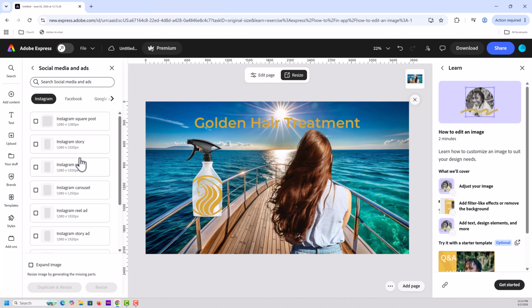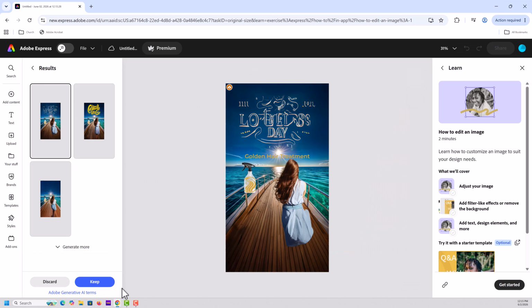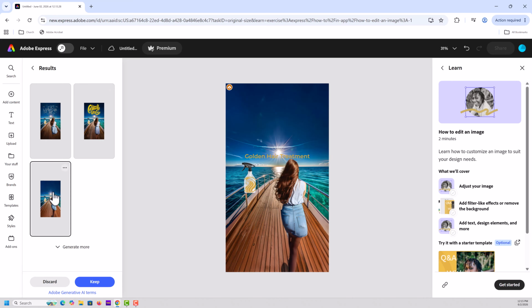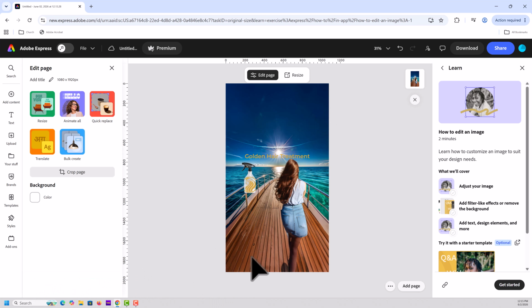Now, Adobe Express has a resize feature too, and it works the same way. One click, multiple formats. But Adobe Express takes it a step further. When you resize, it uses AI to expand your background. So instead of awkward cropping or stretching, the image fills the new format naturally. And here's the pro tip. Adobe Express includes resize in its free plan. Canva does not. That alone could save you $15 a month.